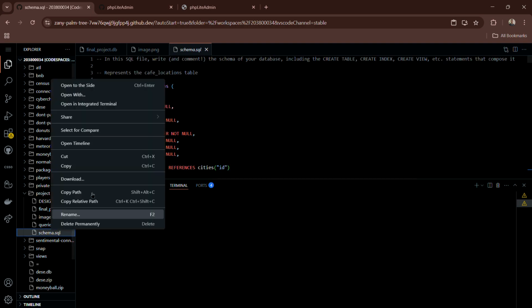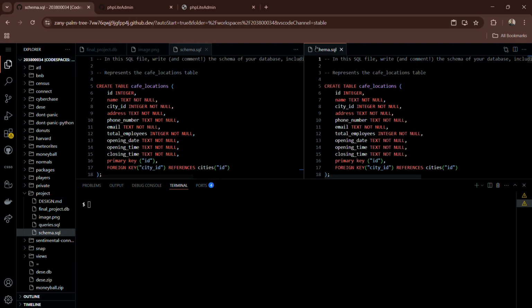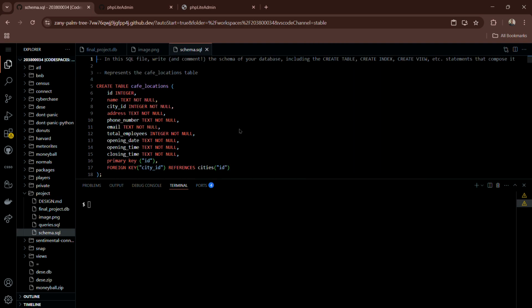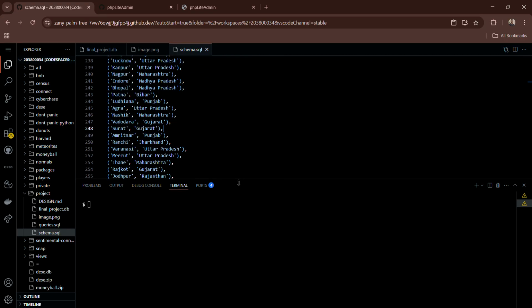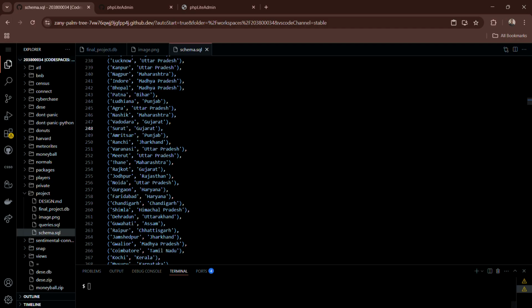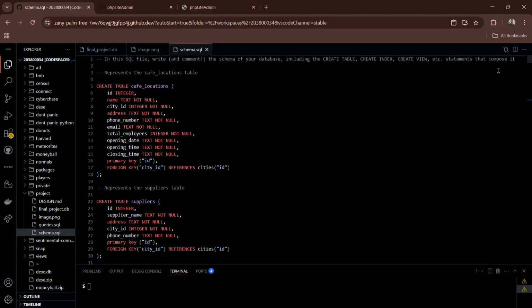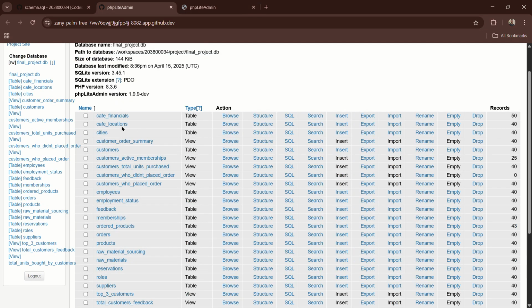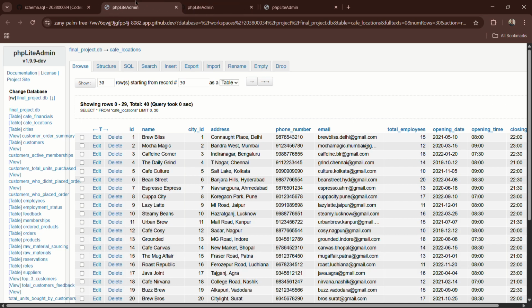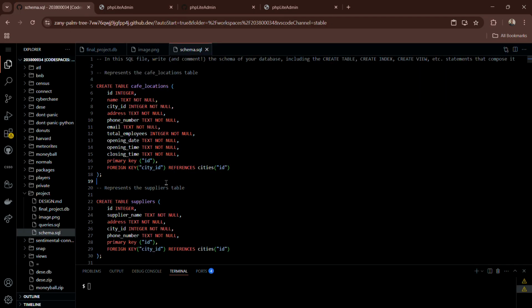Now the next thing is the schema. A very important thing. For my schema, I'll show it to you. My schema is very intense. Basically, in my schema I have made the tables. For example, this cafe locations table, I'll show it to you. If I open this table, you will have a better understanding of it.